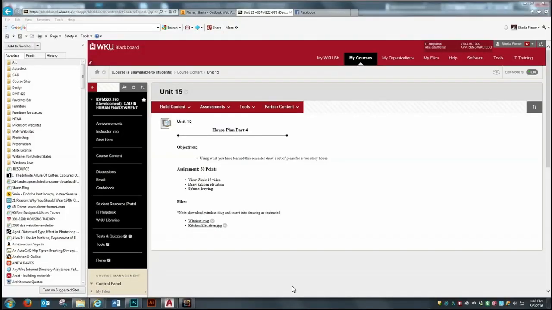Okay, this is Unit 15, our last unit for this AutoCAD course. Can't believe it's gone by so fast. Let's get started. We're going to finish by creating a kitchen elevation and talking about a few AutoCAD commands that we haven't gone over just yet.